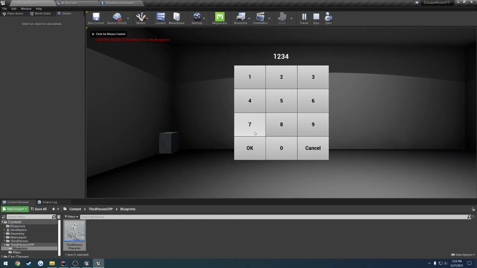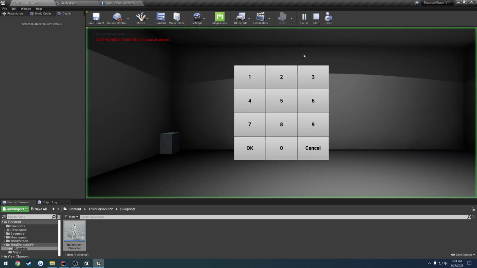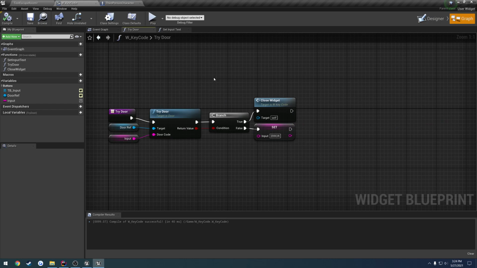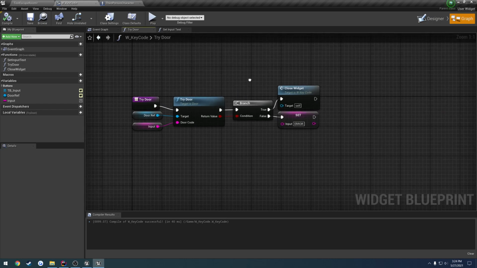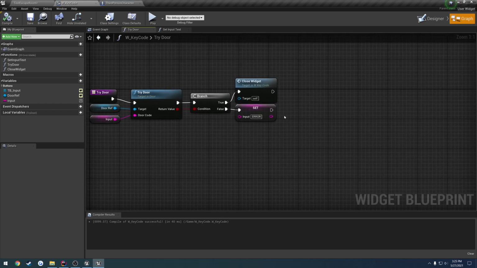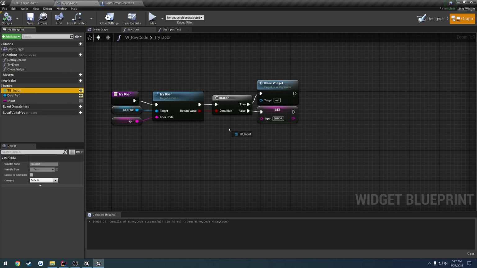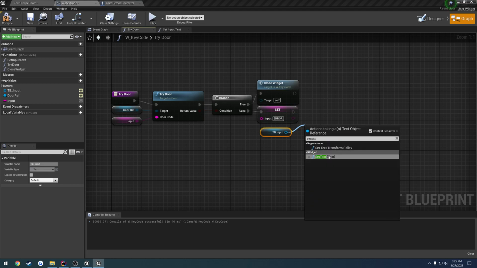So 1, 2, 3, 4. Press OK. It closes. That means it worked. 1, 2, 2, 2, 3. Press OK. And it's failing. So it's not actually printing out what we need inside of TryDoor. Let's just print out a string, actually, because we're not showing it. So what we need to do is set TB input. No, we need to get it, sorry. Get TB input. Set the text.